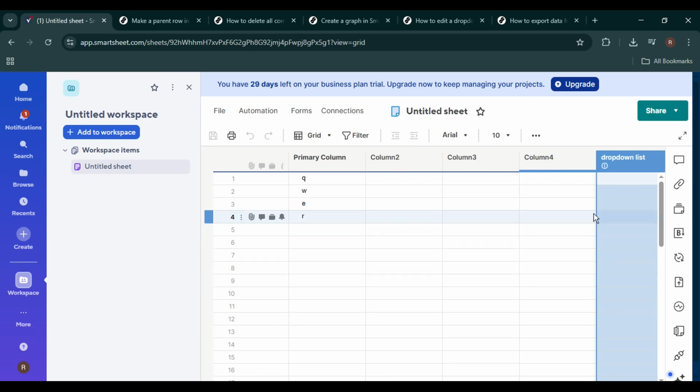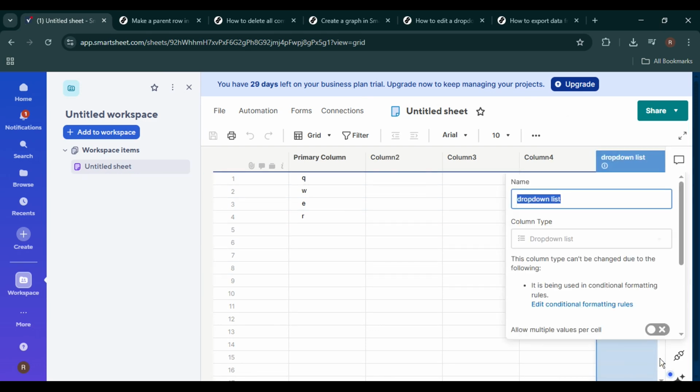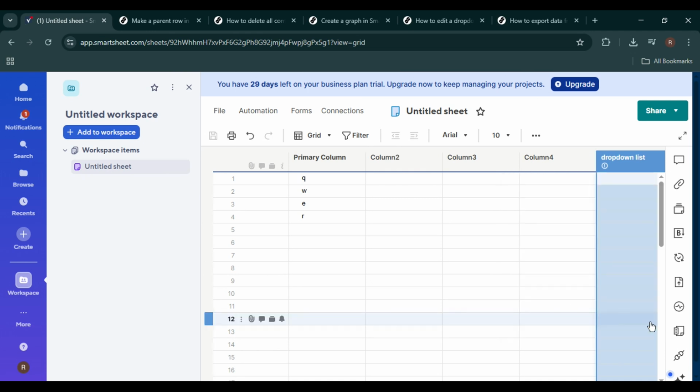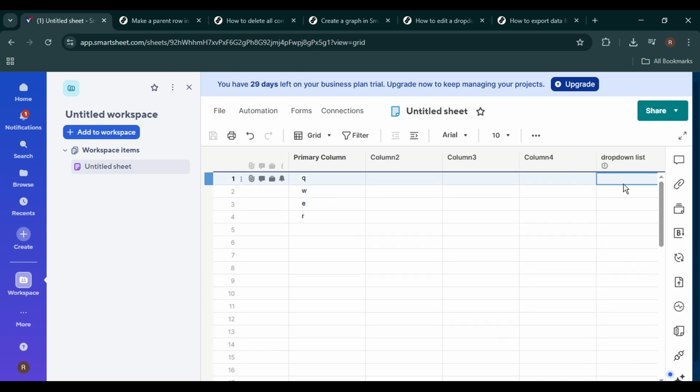Once you're done making your changes, click Apply to save them. As soon as you apply the changes, the updated drop-down list will be available in every cell in that column. Any new entries will use the updated options, and existing rows will continue working with the new configuration. That's all there is to it. You've successfully edited a drop-down list in Smartsheet. This small change can make a big difference in keeping your sheets organized, accurate, and easy to use for everyone involved.